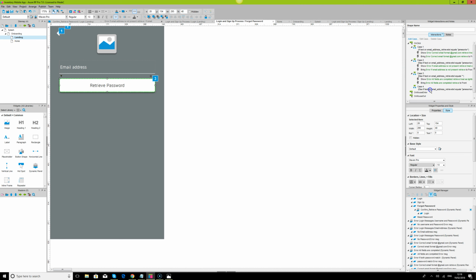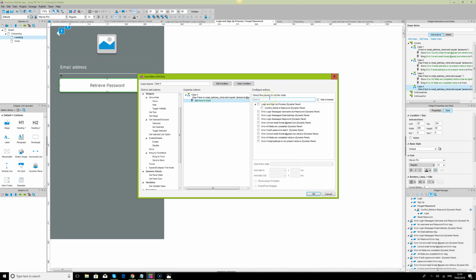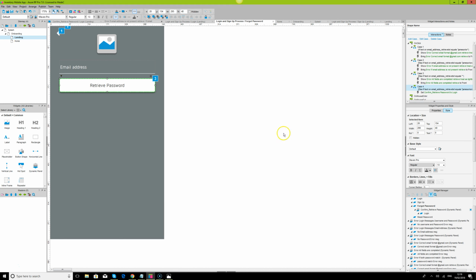Once we have everything done and completed, we will be able to add this condition here and say edit. So we will set dynamic panel. We'll set the dynamic panel, and I'll say confirm retrieve password. That's what we are setting, and we're just going to say okay.